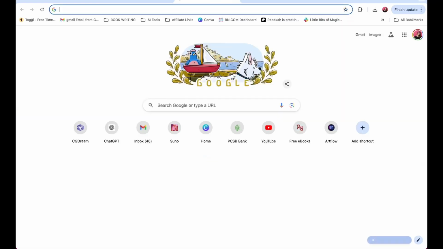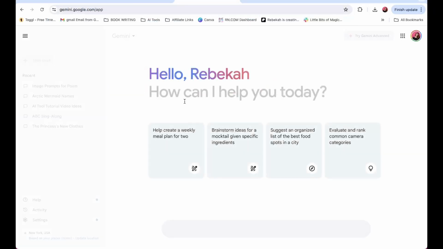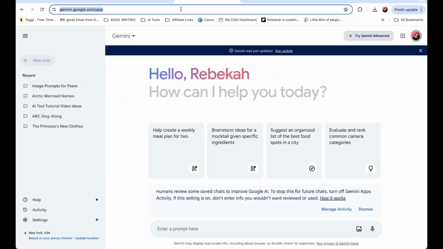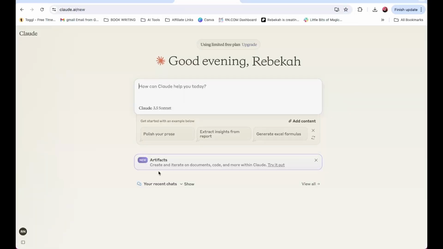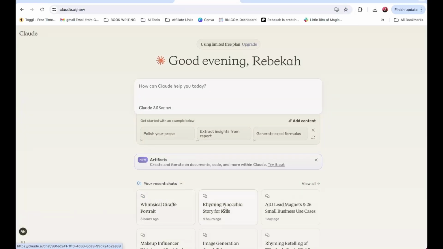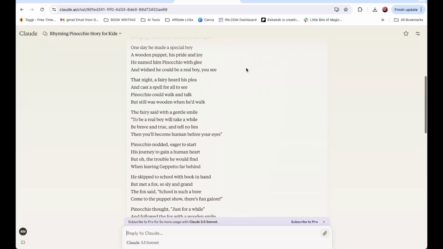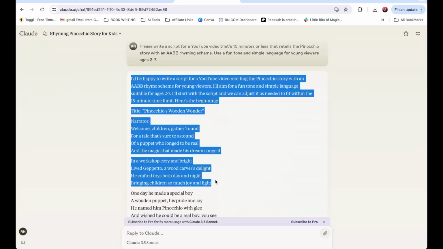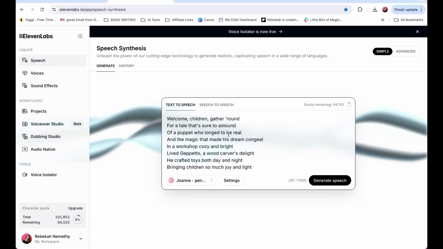Let's go back to Gemini where we generated that story. No, that wasn't Gemini, that was Claude, right? Pinocchio is what we generated. Let's just see. We don't have to do the whole thing. We can just do a little snippet so you can hear what it sounds like.